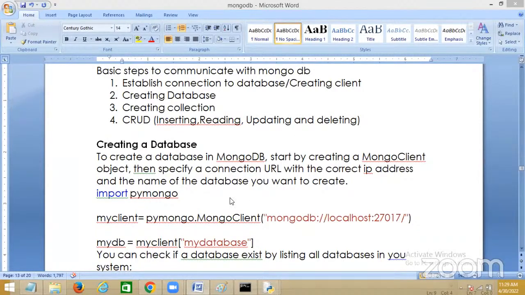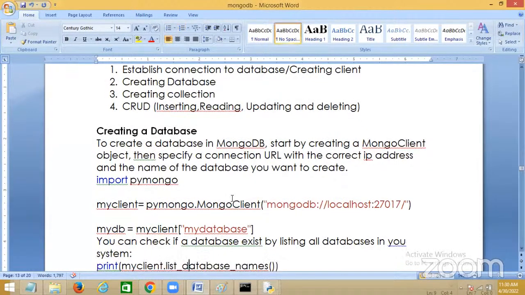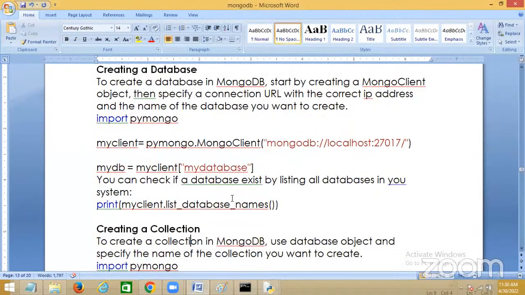How to create a collection here? Creating collection. To create a collection in MongoDB, use the database object. What is your database object? Now, MyDB refers to which database? Come on here, MyDB refers to which database?